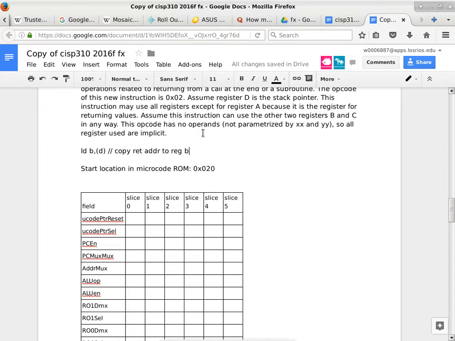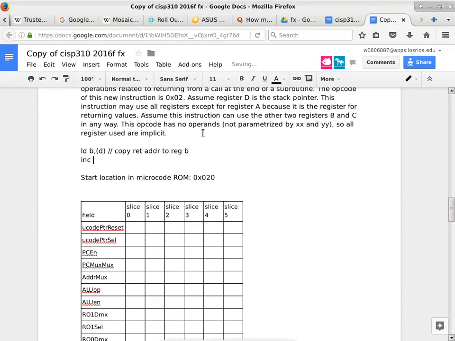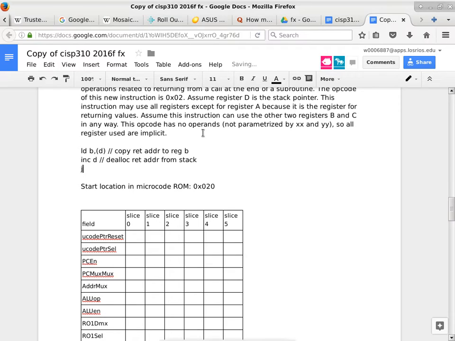Is that okay? Because the return instruction is used as the last instruction in a subroutine, so this is when we're about to get back to the caller. So the return address is expected to be pointed to by the stack pointer at this point. But once we use it, you have to remember to increment the stack pointer. Basically, we are deallocating the return address from the stack. And then the last instruction is a JMPB instruction.